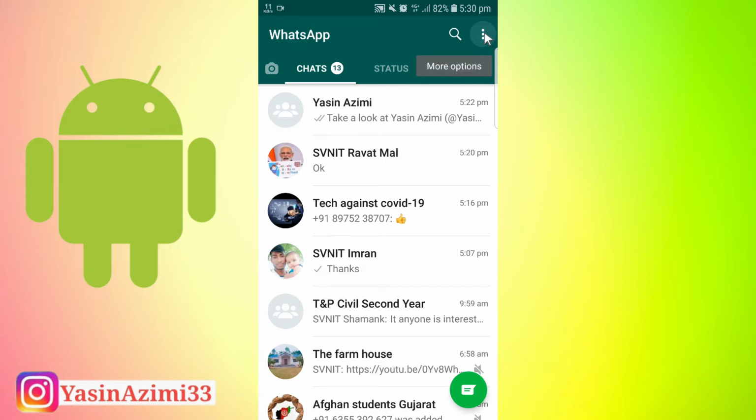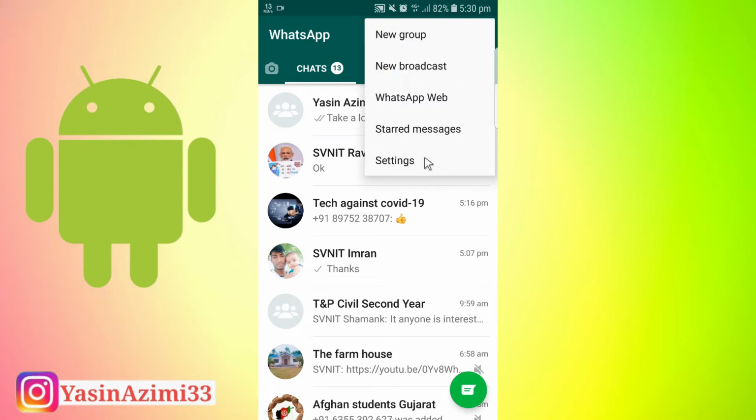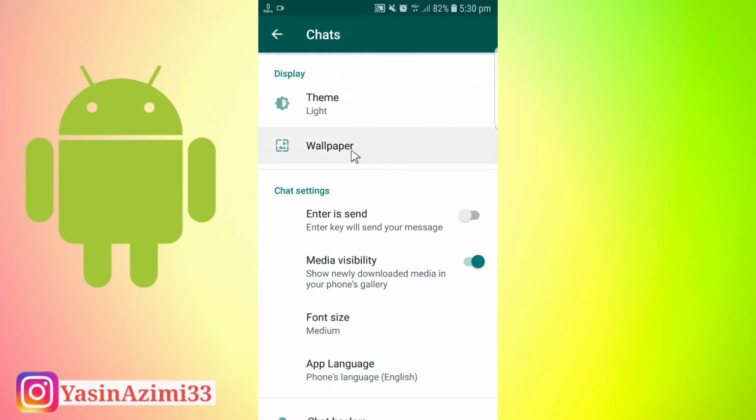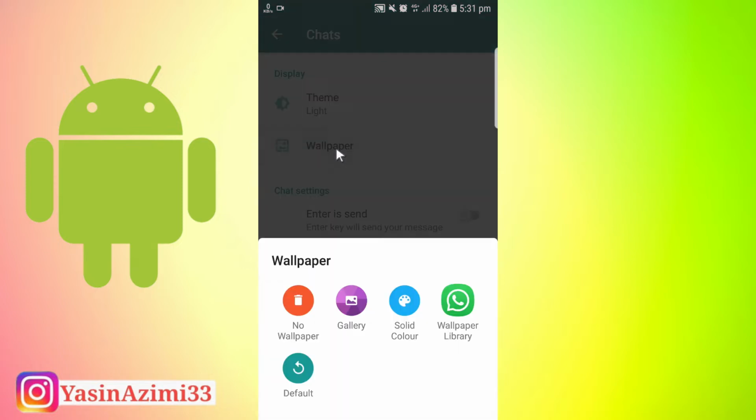Click on the three dots here. After that, go to the option Settings. Then you will find an option by the name of Chats. Just click here. Then there is an option by the name of Wallpaper. Just click here, and then select Gallery.